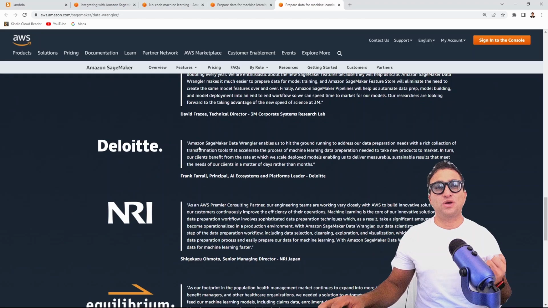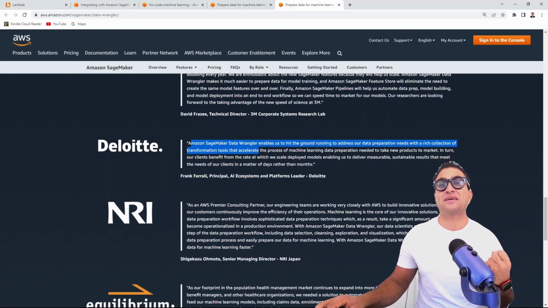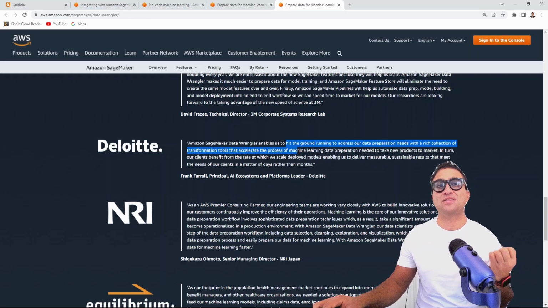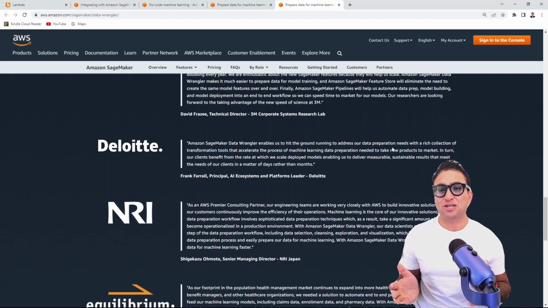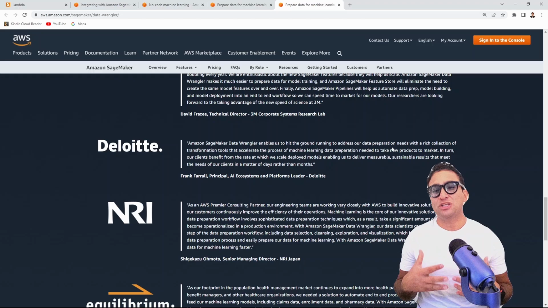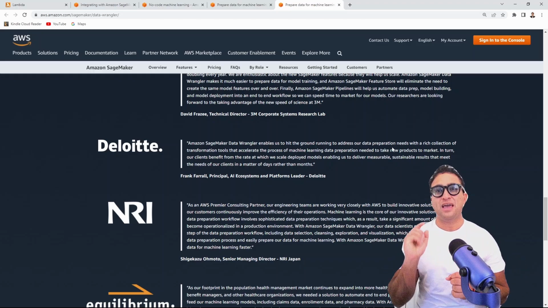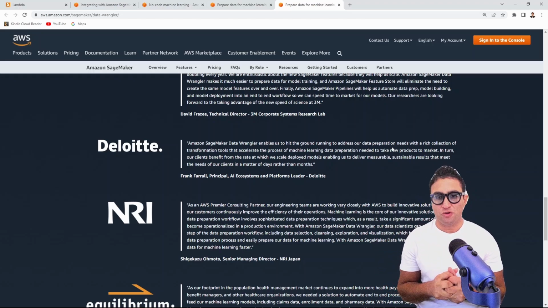For example, Deloitte, this is by Frank Farrell, working at Deloitte. "Amazon SageMaker Data Wrangler enables us to hit the ground running, to address data prep needs with a rich collection of transformation tools that accelerates the process of machine learning data preparation needed to take new products to market." Again, it accelerates the process. Instead of writing code and trying to clean up the data, you can do all of this without writing a single line of code, by leveraging all the pre-configured data transformation tools available for you.